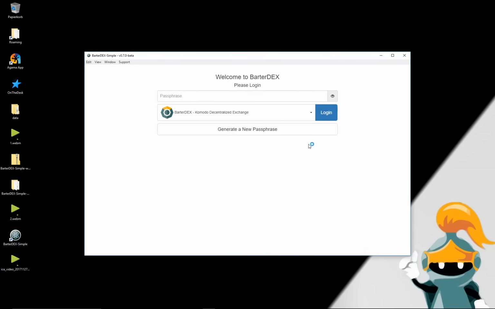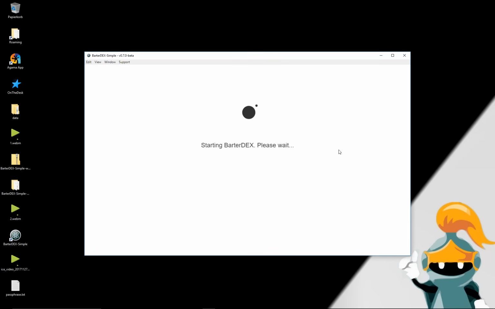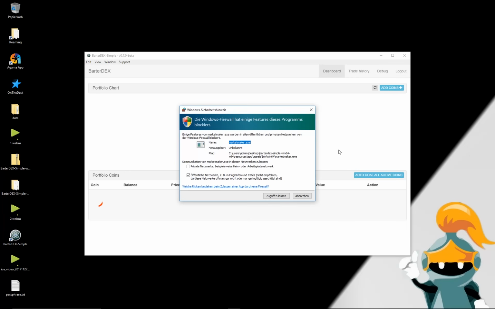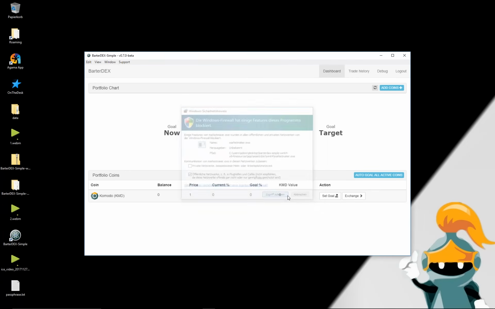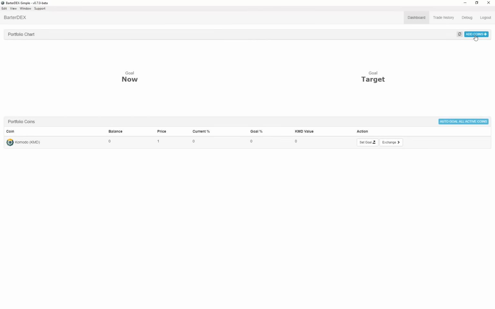To start, I first generate a new passphrase. You should keep it safe and secure. This must be re-entered for confirmation. After a few seconds, the startup screen and another Windows security message will appear. I allow the access to network, because BarterDEX has to communicate with the internet.